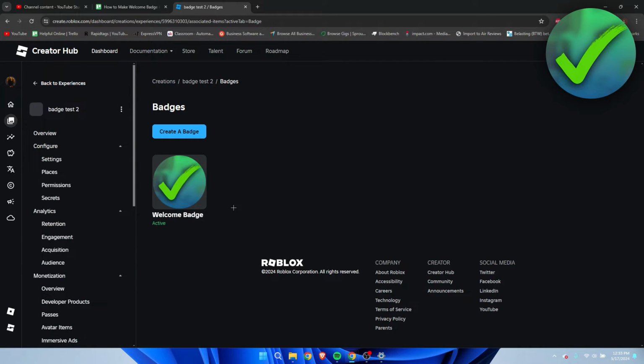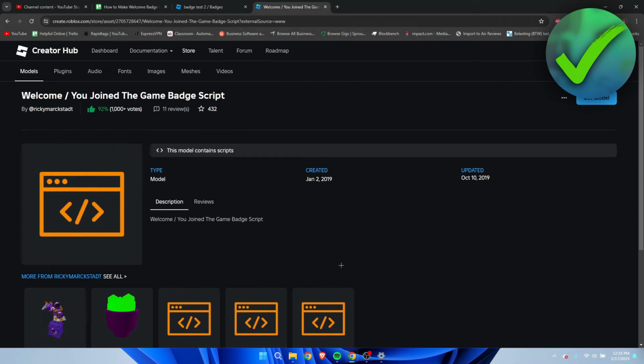Now you want to go to the link in the description or the pinned comment, where I have linked this script. The cool thing about such a script is that it works really well. As you can see, 1000 plus votes. If you click on Get Model, this will simply be added to your inventory, so you don't have to script or code anything yourself. You simply have to add it to your game.